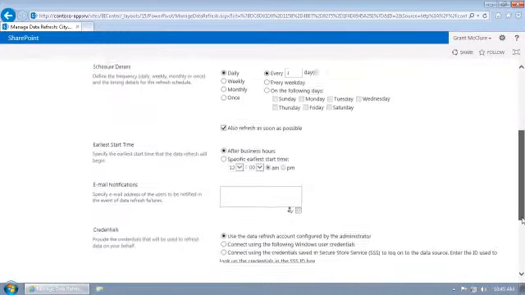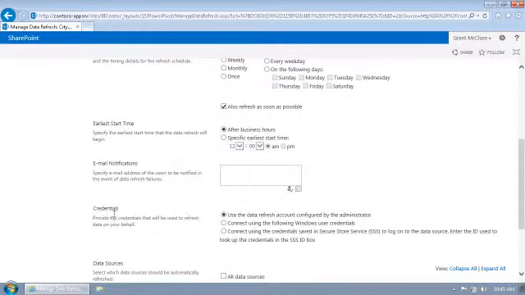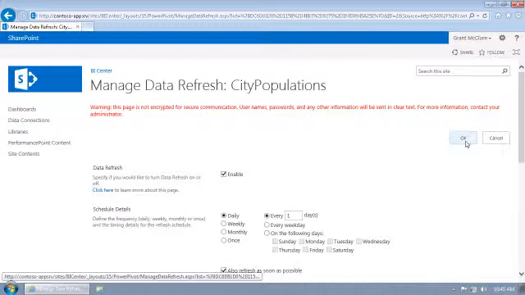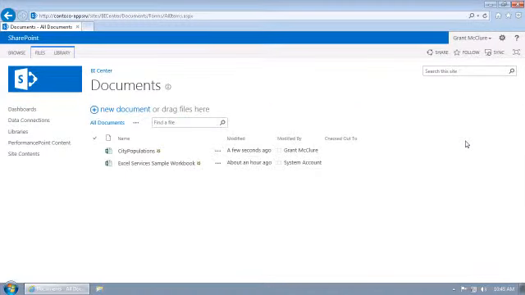Scroll down, and you can see there's a number of credentials options here, and we've got topics on TechNet that go through how to use each of these. In this case, we want to use the data refresh account configured by the administrator. That's the option to choose if you want to use the unattended data refresh account. Scroll back up and click OK. Now I'm actually going to give it a minute here to go ahead and complete the refresh process, and then we'll take another quick look at our workbook and see if that population of any town has updated.